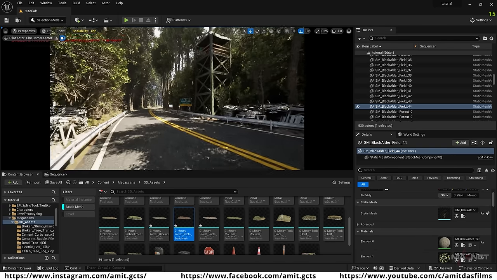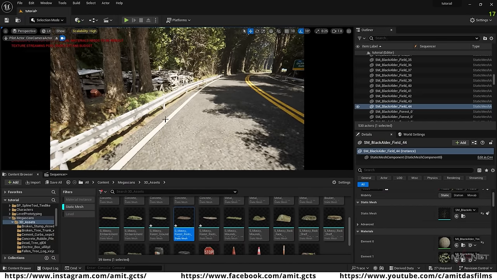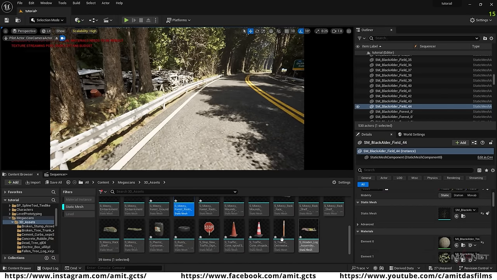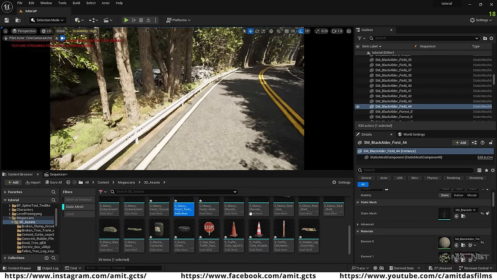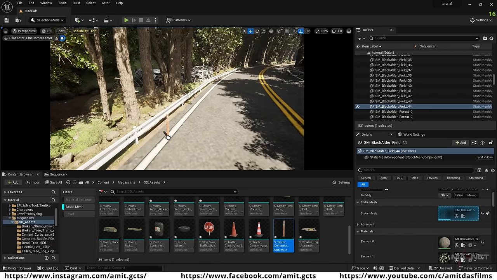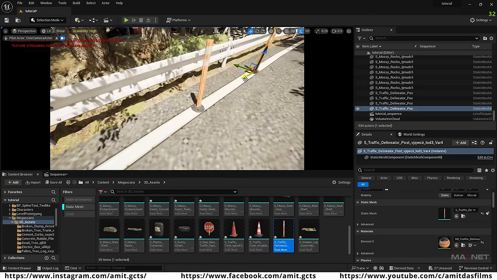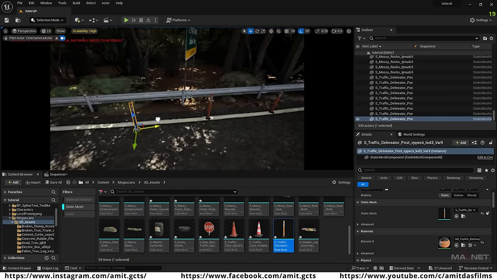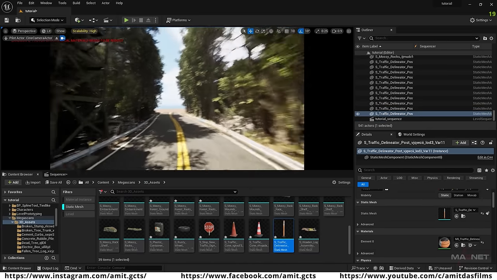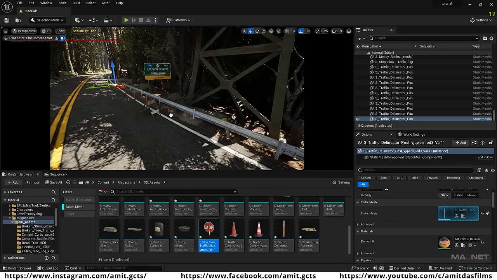Okay, so now we have to put other assets. So maybe first we're going to put some of these reflectors over here. As you can see, we have some of these reflectors here. So maybe we can put some reflectors here and there. So maybe we put this one over here. And then also we have some of this stop sign. So maybe we can put some stop signs here also.